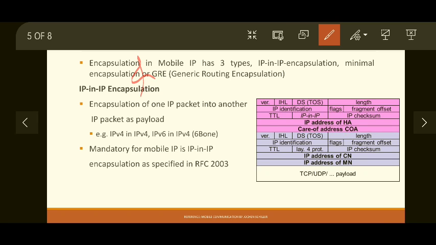So let's see the first type, IP in IP. It is the most basic type of encapsulation, and it is the well known and most followed type of encapsulation. So encapsulation of one IP packet into another IP packet as a payload is known as IP in IP encapsulation. So one IP into another IP means what? Either IP version 4 into IP version 4 or IP version 6 into IP version 4, which is called 6bone. These are the types of IP in IP encapsulation.